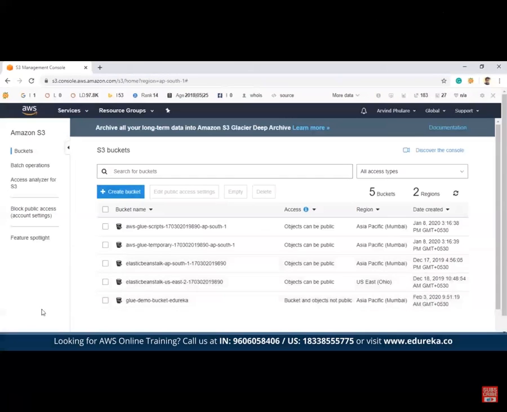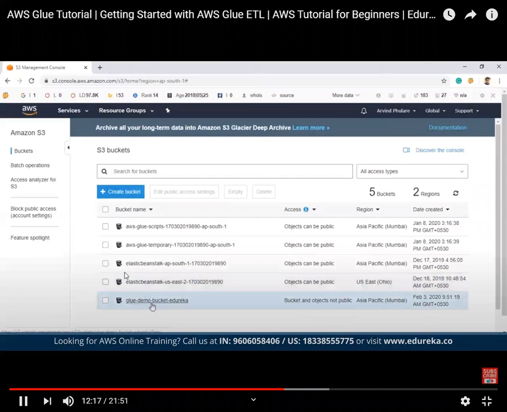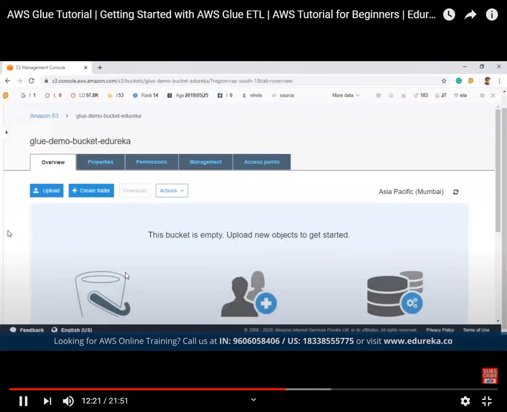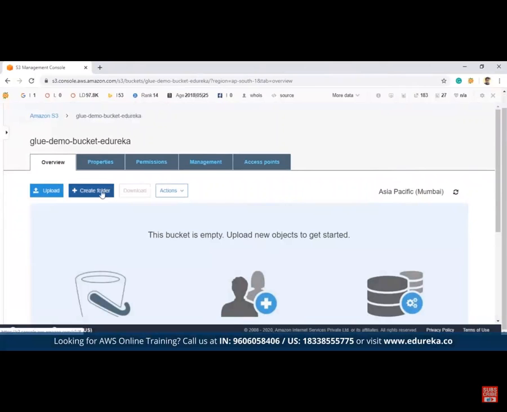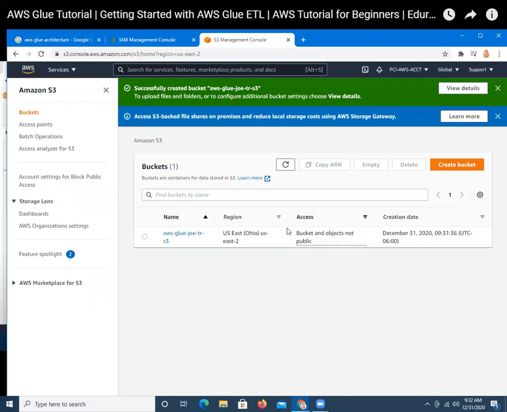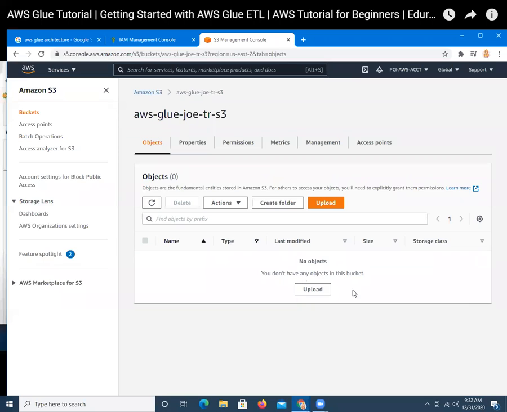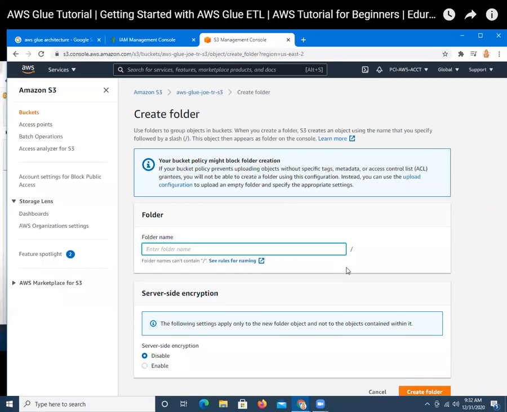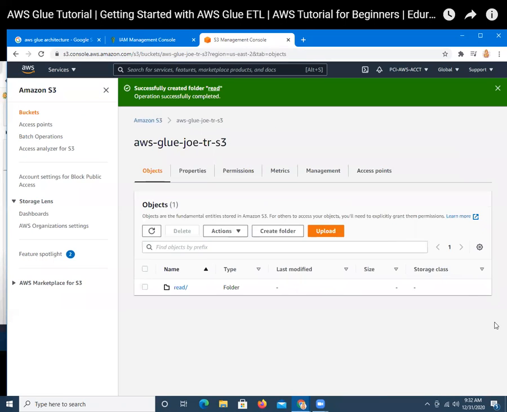So this will create one Amazon S3 bucket here. As you can see, this bucket has been created. And in this glue demo bucket Edureka, we will create two folders. The first one will be read and the second one will be write, so that you remember. Sir, we'll make a read folder and write folder inside this. So I will go here, create folder. I'll make one folder as read and another folder as write.